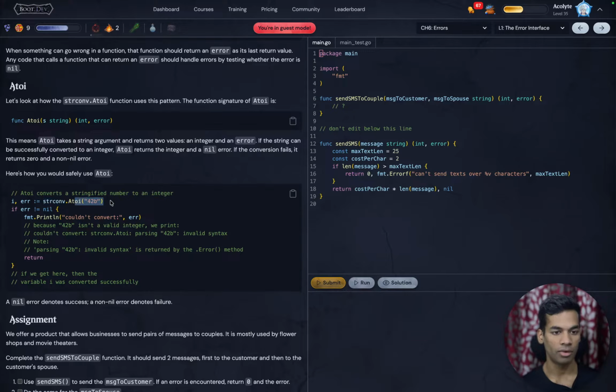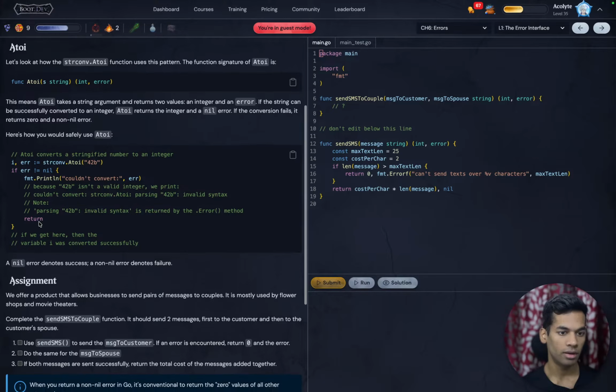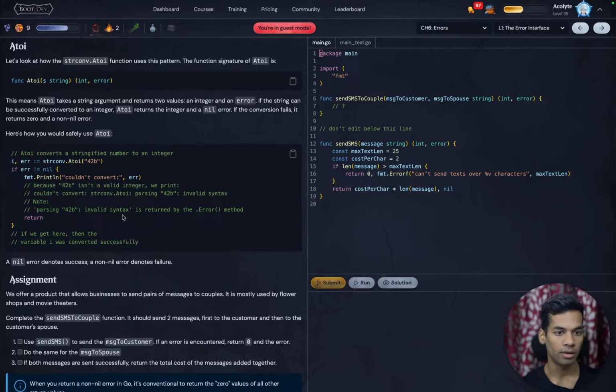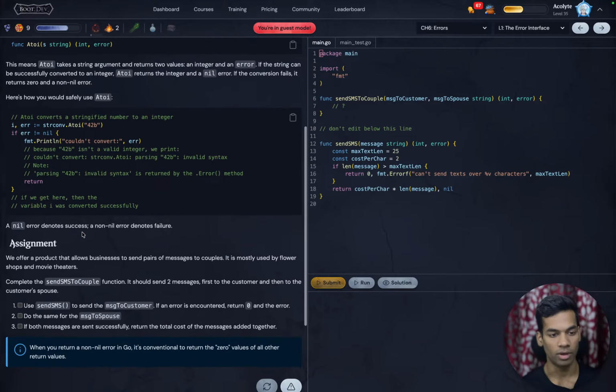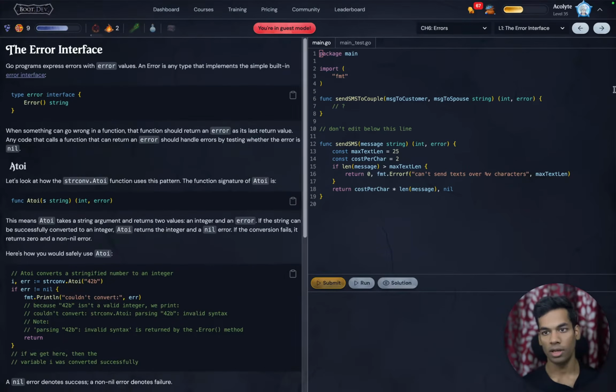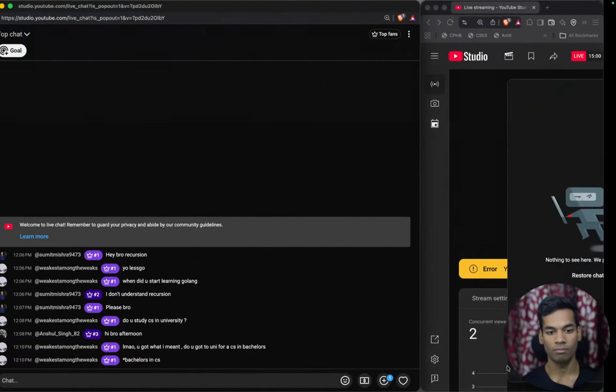strconv converts this string into a number and takes the integer I and the error. If error is not equal to nil, then there was an error and we are printing the error. Cool. This isn't a valid integer, so there would be an error. Yeah, if there is no error, then we will handle I however we want to handle I. That is cool. And we can move on to the next one.